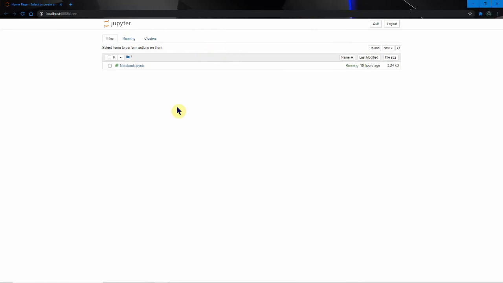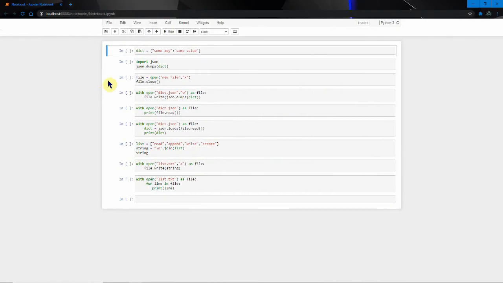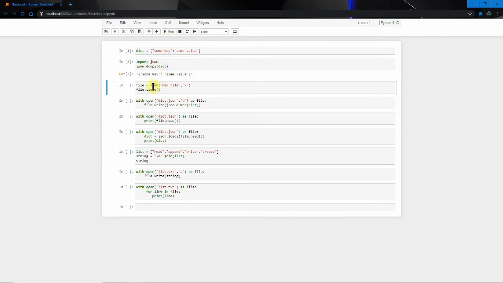So here I've got the file directory, and you can see that currently we've just got our notebook. So the first thing I'm going to do is define this dictionary, and I'm going to import json. And with that, we're going to turn this dictionary into a string. We'll just run it. And it doesn't look very different, but the quotation marks around it kind of illustrate the string.